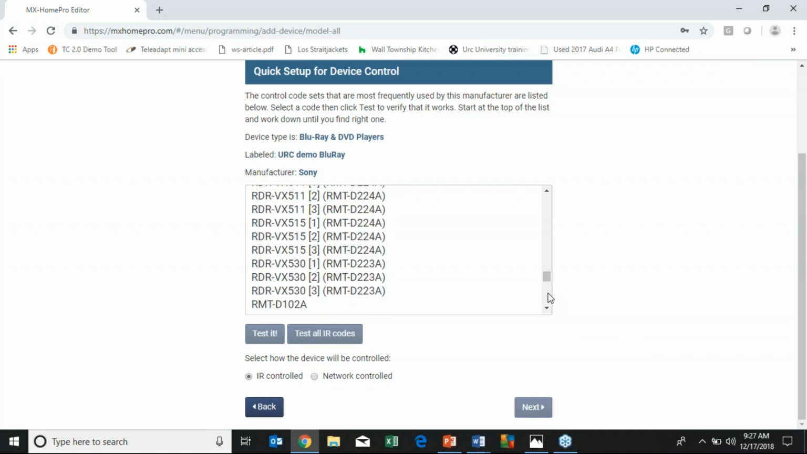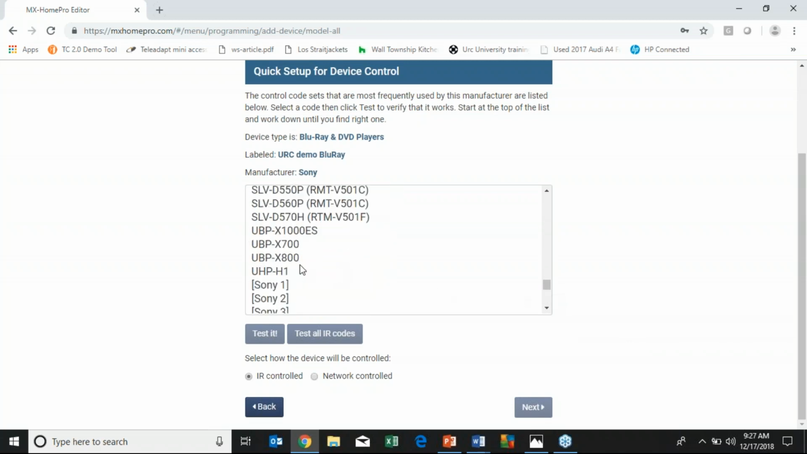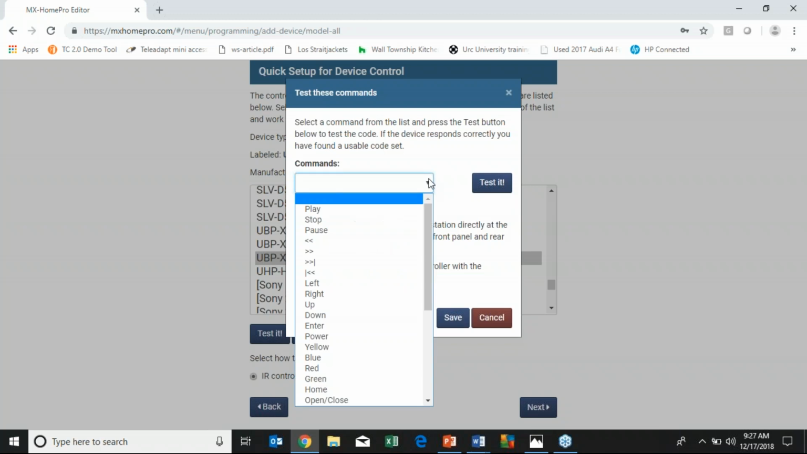I'm going to scroll down to a popular new model, which is the X800. Just like our cable box, this does not have discrete power. See, there's a toggle power. Now, I could use play to turn it on, and power to turn it off, and play to turn it on and play the movie.